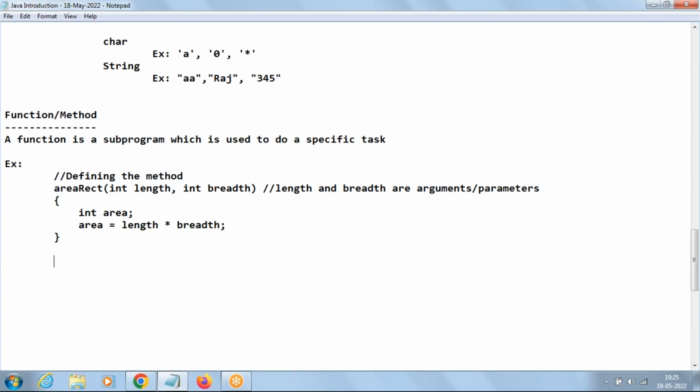Now, in order to get the result from your method, we have to call it. Calling the method: areaRect, and I'm passing the values 10, 5. When you end with the semicolon after calling the method, this we call calling the method. When you see open and close curly braces, it is defining the method. That's a way to remember. Now when you call the method areaRect 10, 5, this 10 will go and store into the length variable, 5 will go and store into the breadth variable. Then what will be the value of area? 50, right? The value of area is 50.